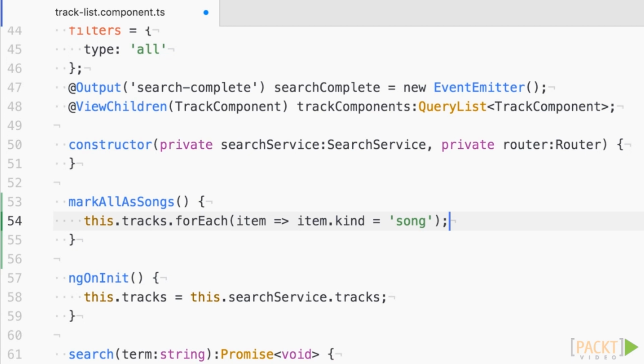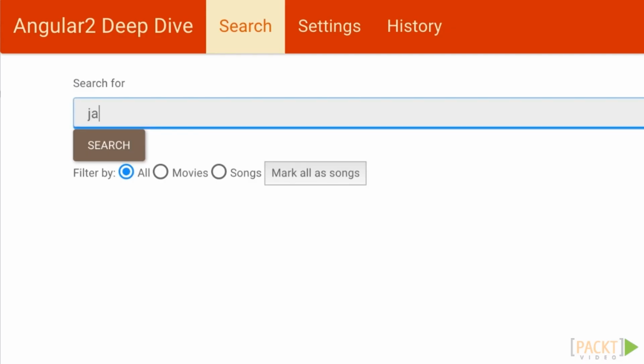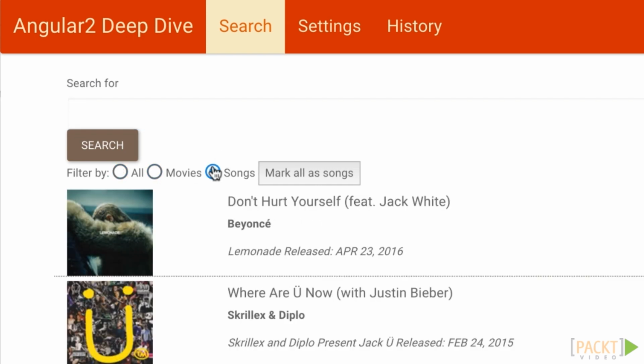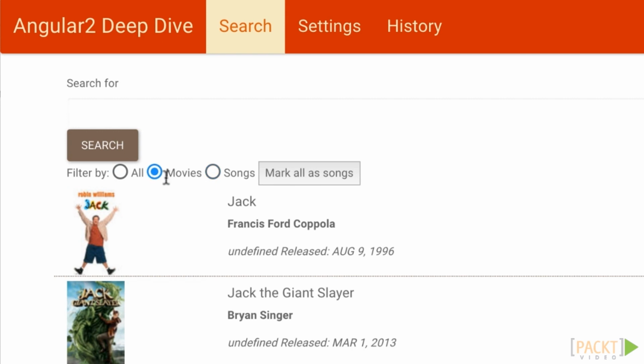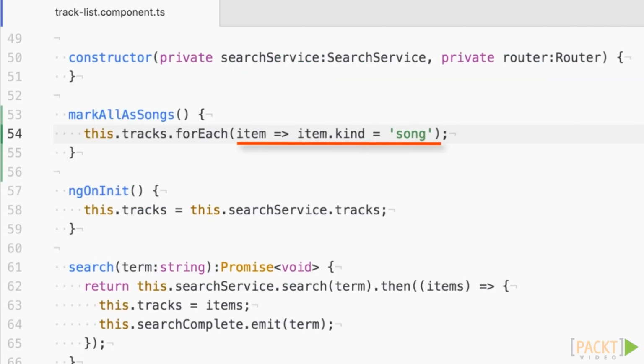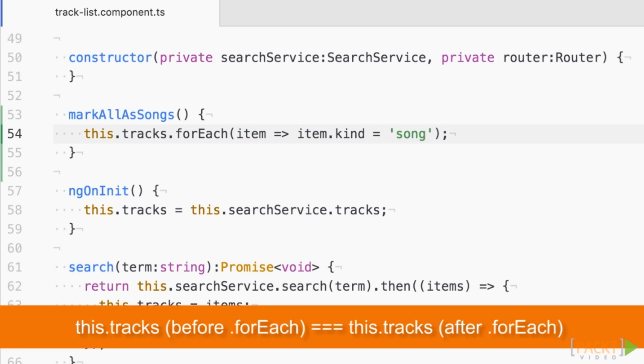So here we are mutating the objects inside our array. I'm going to do a search, go to movies and songs, you can see the list, and now I click mark all as songs, which means that inside movies I should not see anything anymore. And yet nothing happens. Why is this happening? Because the input value for our pipe is the array. And when we mutate the objects inside the array, we are not changing the reference to the array. Therefore, Angular does not reevaluate the pipe.